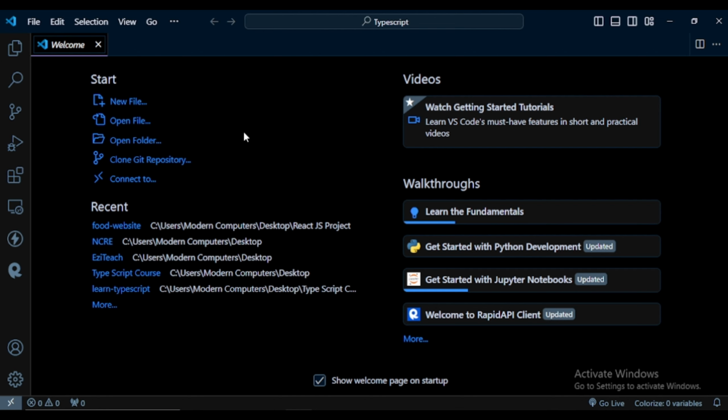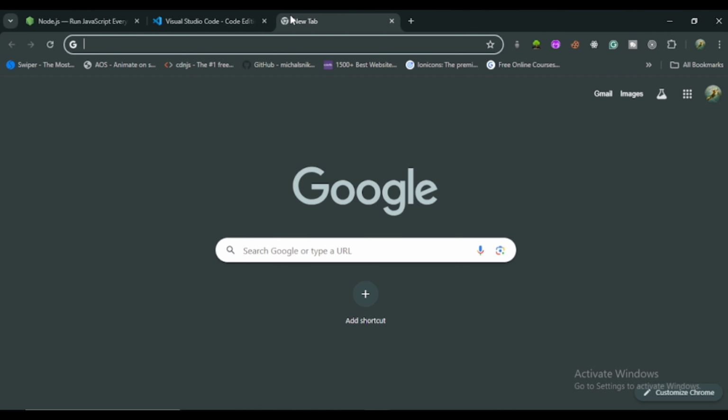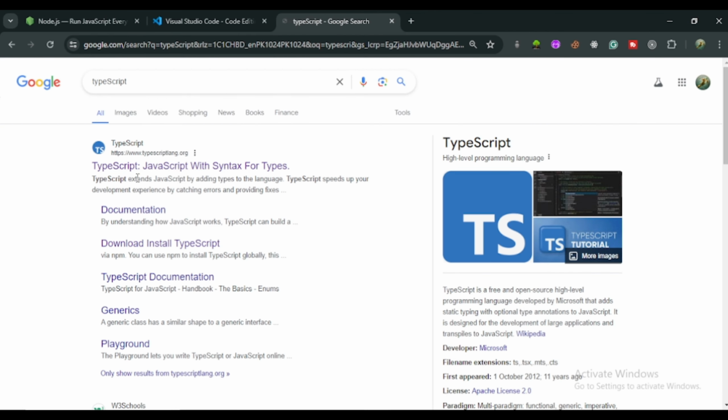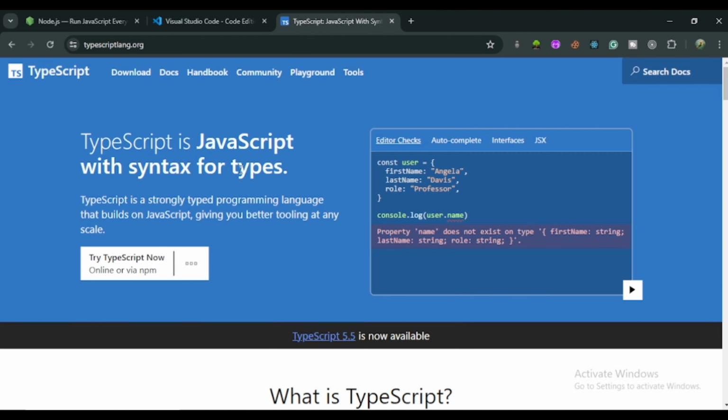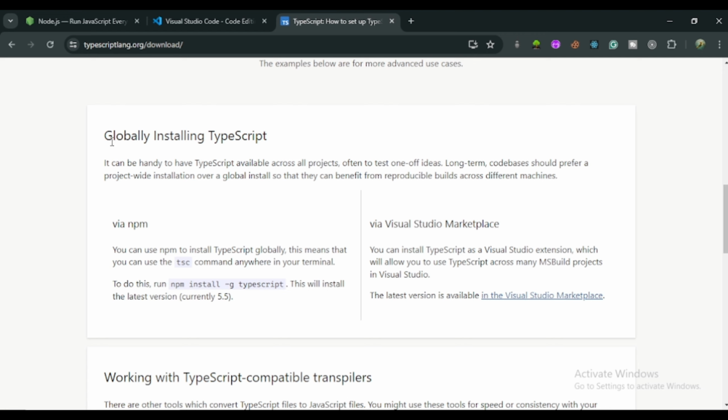Now it's time to install TypeScript in our system. For that, I go to our browser and open a new tab, and here write TypeScript. Simply click on this link, TypeScript, JavaScript with syntax for types. Then click on this download button and scroll down, and here we install TypeScript globally in our system, because when we create another project, we don't need to install TypeScript again and again in our system for a separate project. So for that, we install TypeScript globally in our system.